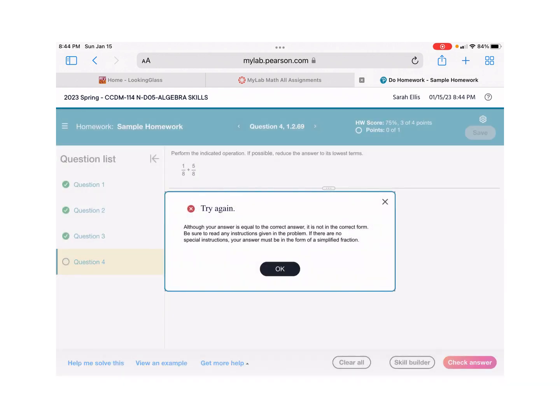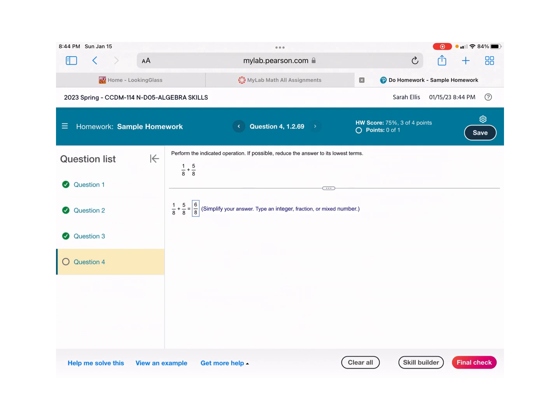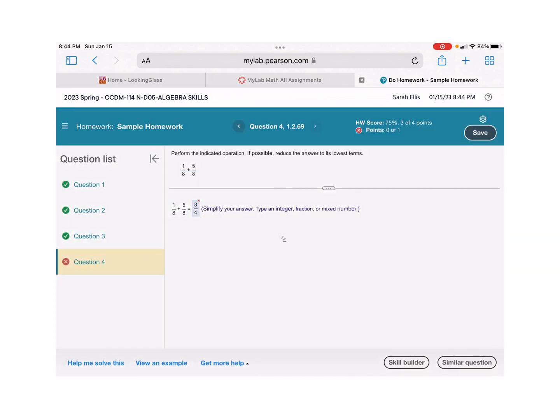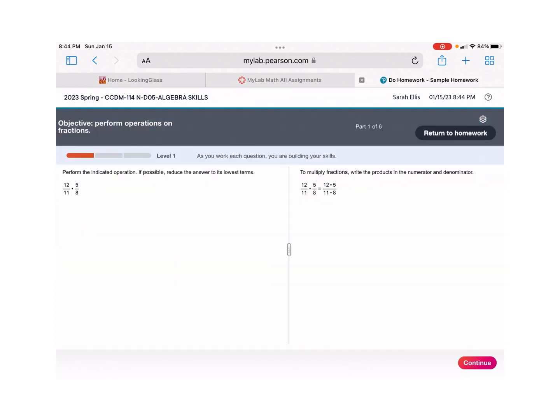I press enter and I get another hint. Although your answer is equal to the correct answer, it is not the correct form. Make sure it is in simplified form, and I did not do that. That should have been my last attempt. And this is the thing that I do want to point out.